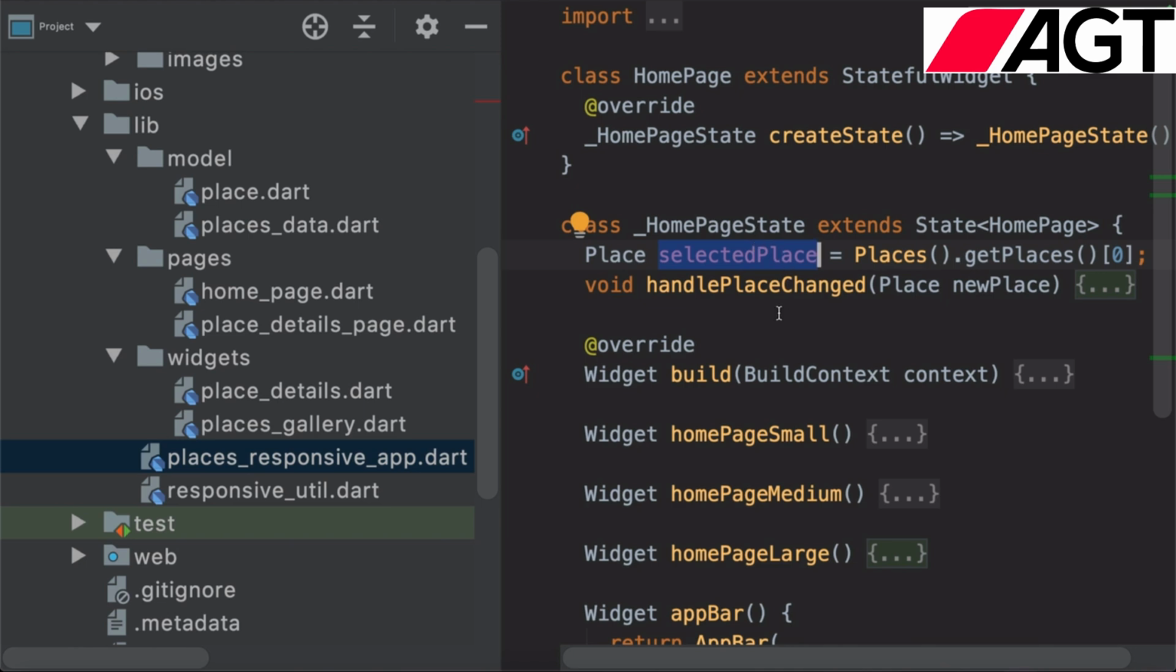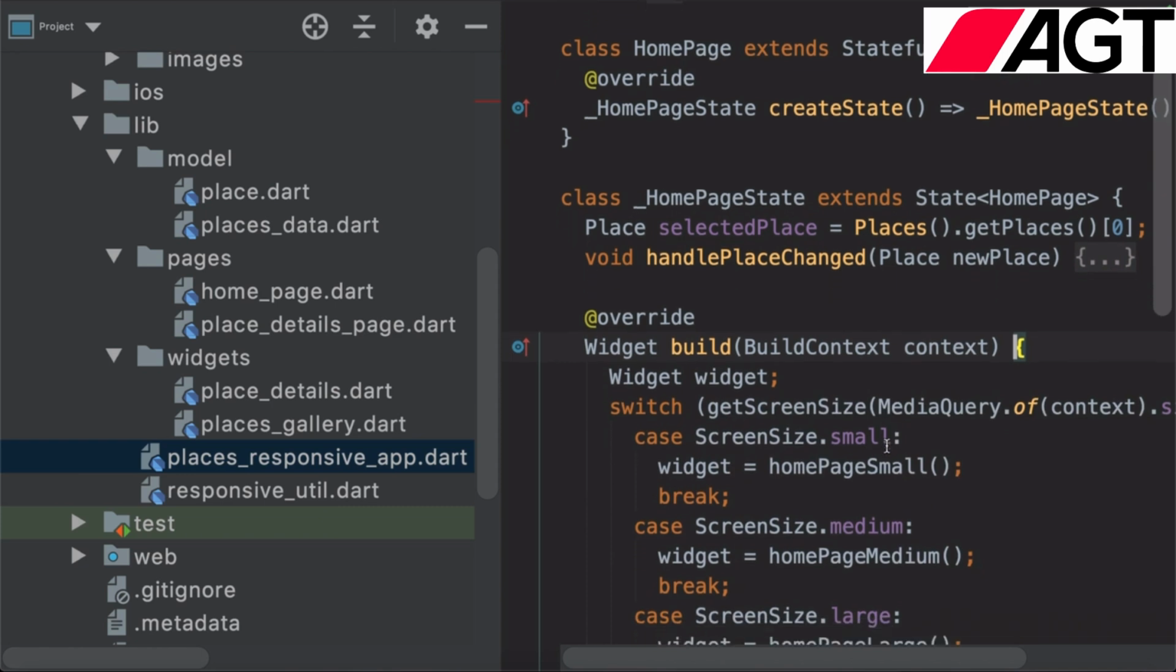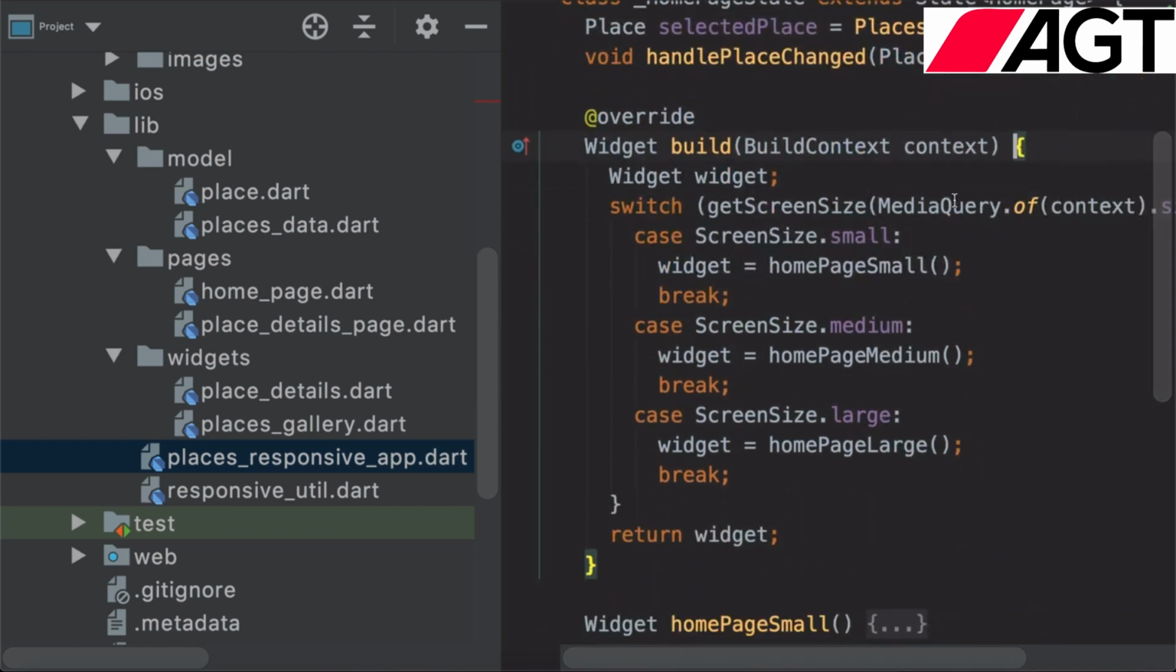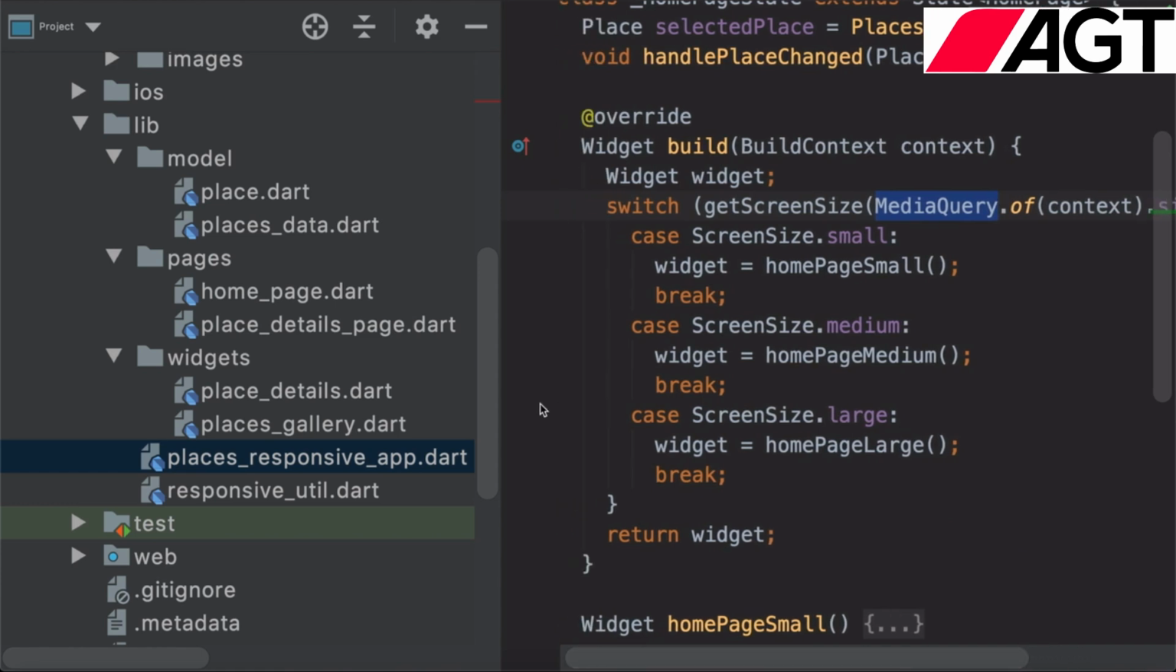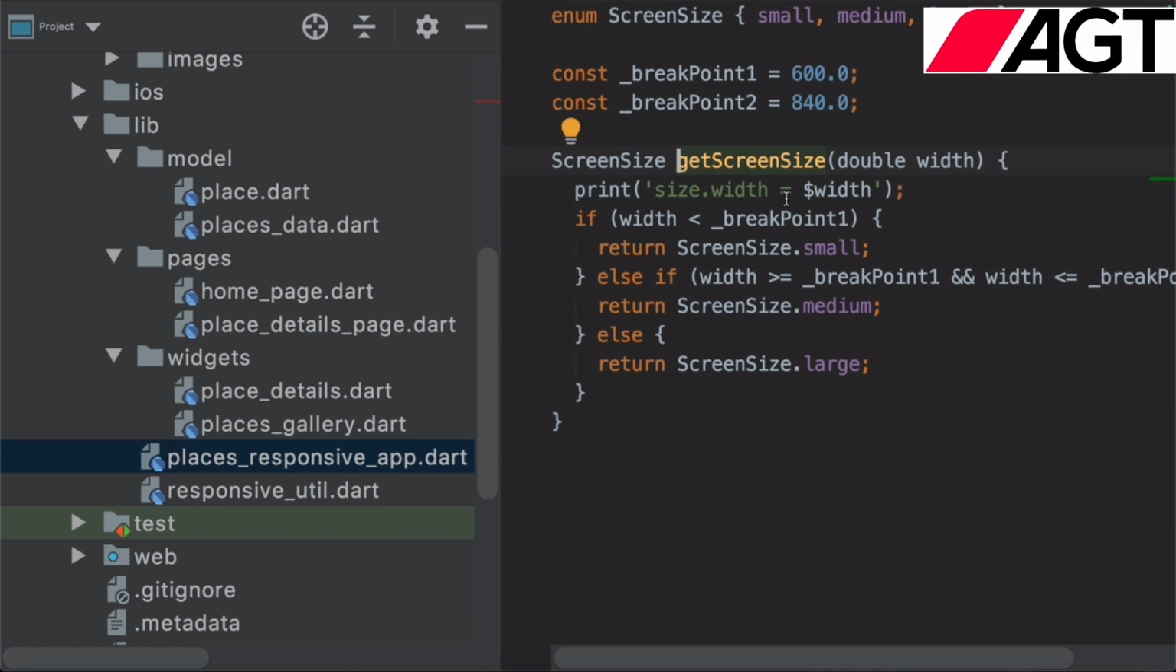Our homepage state has a build method which implements three types of layouts. So our build method calls the MediaQuery method, MediaQuery.of, using the context. And then based on the MediaQuery size information returned, the getScreenSize will decide what the screen size is depending on the breakpoint ranges we have defined here. So the getScreenSize method will tell us whether the current app window size is a small screen, a medium size, or a large size.